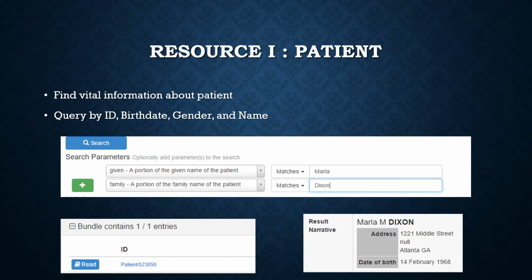Let's start off by looking at the patient resource, which is used to look up vital information about the patient, such as their name, address, and date of birth. You can query by ID, birth date, gender, and name. Like you see in the example in this slide, I queried by Marla's first name and her last name, Dixon, and it pulled up one entry because there's only one entry with both the first name Marla and last name Dixon. When you click on that entry, you're able to see more information like you see to the bottom right.